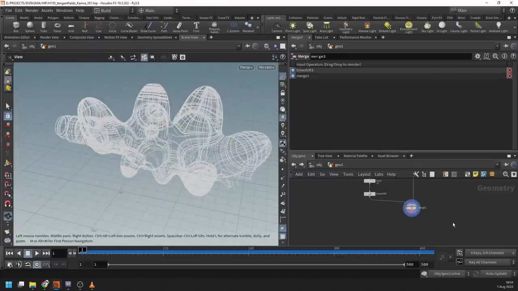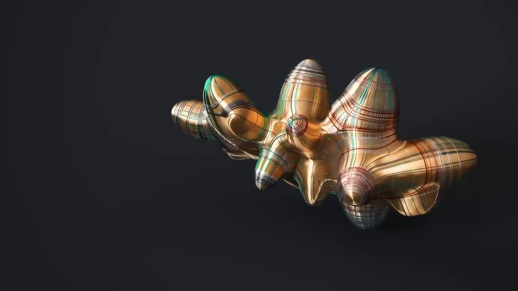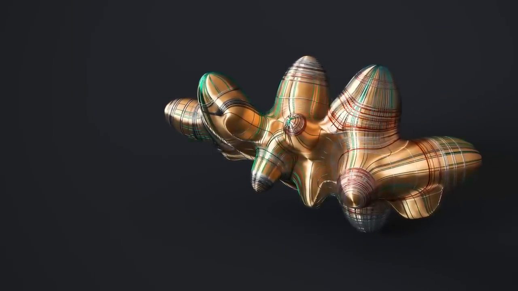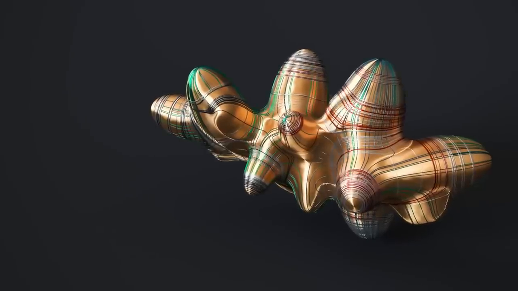And that's all I want to do for this tutorial. In the next tutorial, I will go over how to shade and render this using Karma XPU in Houdini 19.5, which I find is coming along really nicely. So I hope you had fun with this one.